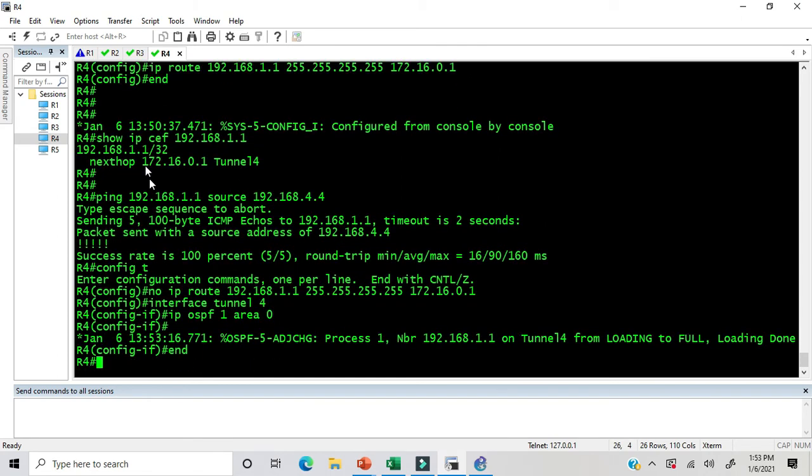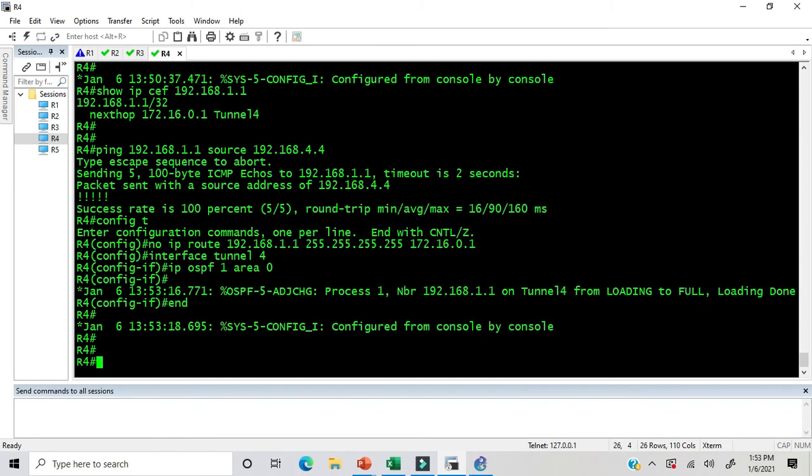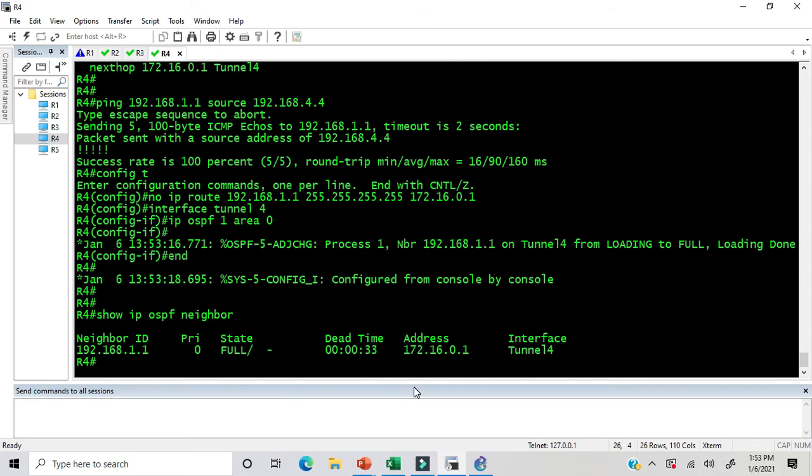You're going to see that we get a log message that's saying we have a new neighbor, 192.168.1.1, and we established this neighbor on interface tunnel 4. We can verify this by typing show IP OSPF neighbor. We see we have a neighbor 192.168.1.1. It's in the full state, and we're forming this neighbor adjacency over our tunnel interface.